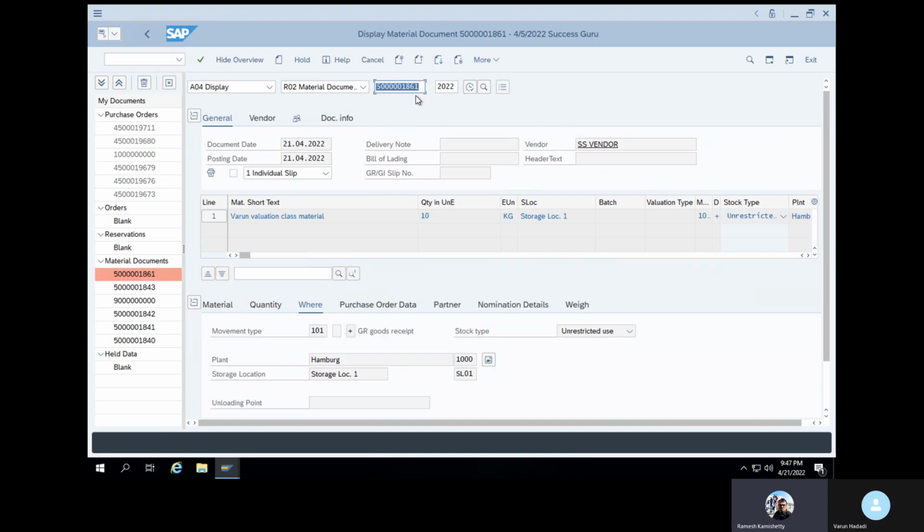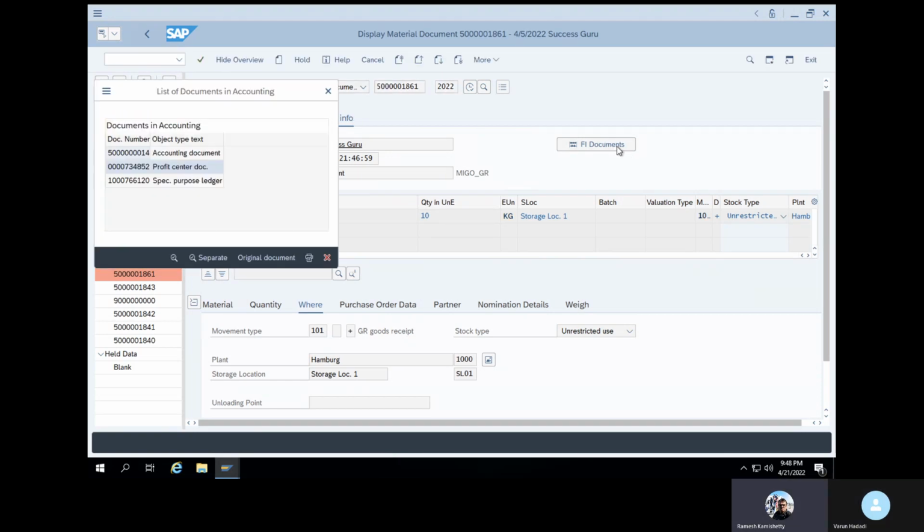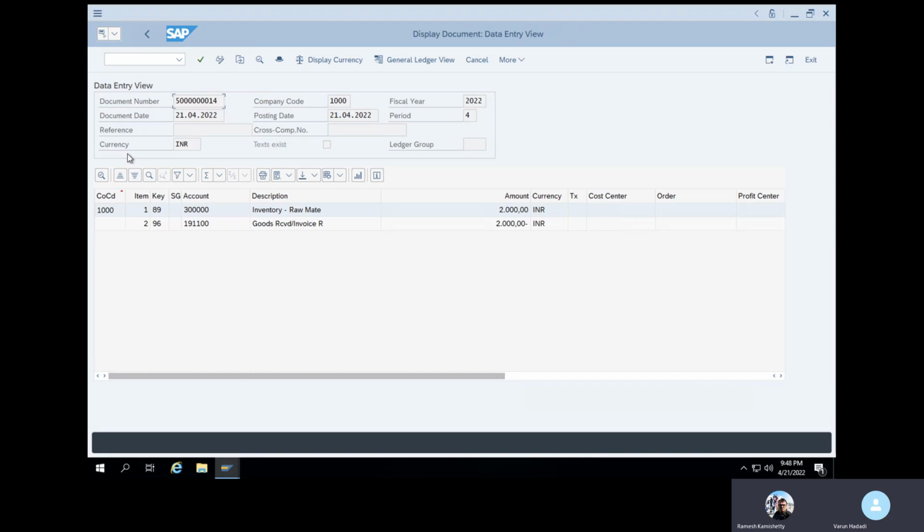Click on the document info tab. Now you are in the general tab. Click on the document info tab. Here click on FI documents, financial documents. Double click on the accounting document. Here 3000, which we just now assigned, is triggering inventory raw material. Another one, 191100, is the GL account for WRX.